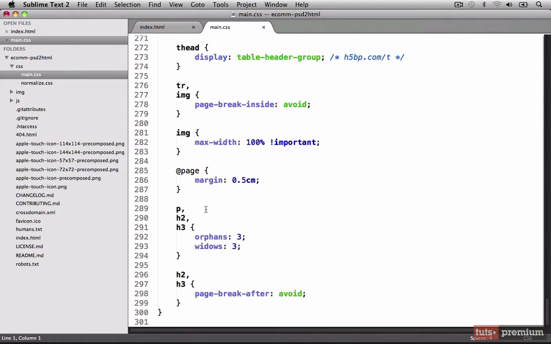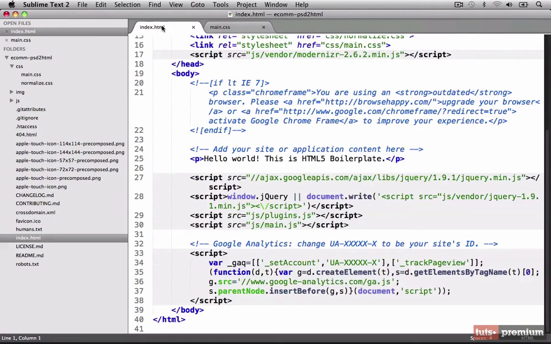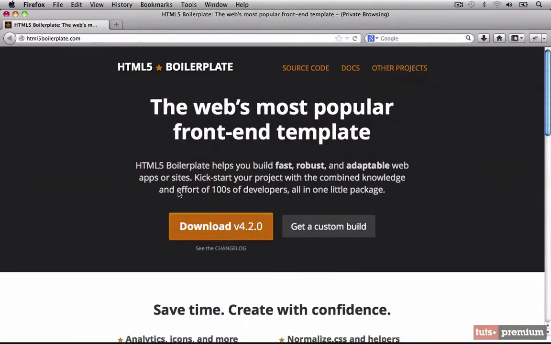Let's now just make sure that our boilerplate is working by viewing our index.html file in the browser. Just going to switch into Firefox, and we'll open up a new tab. And I can go to localhost/ecom-psd2html. And great, here's our hello world paragraph, and it looks like the boilerplate is working fine.